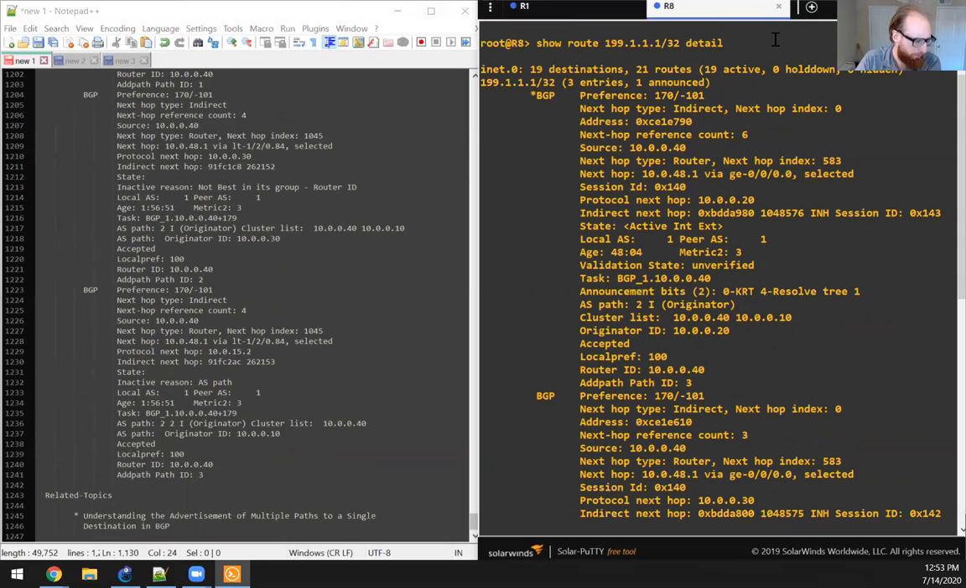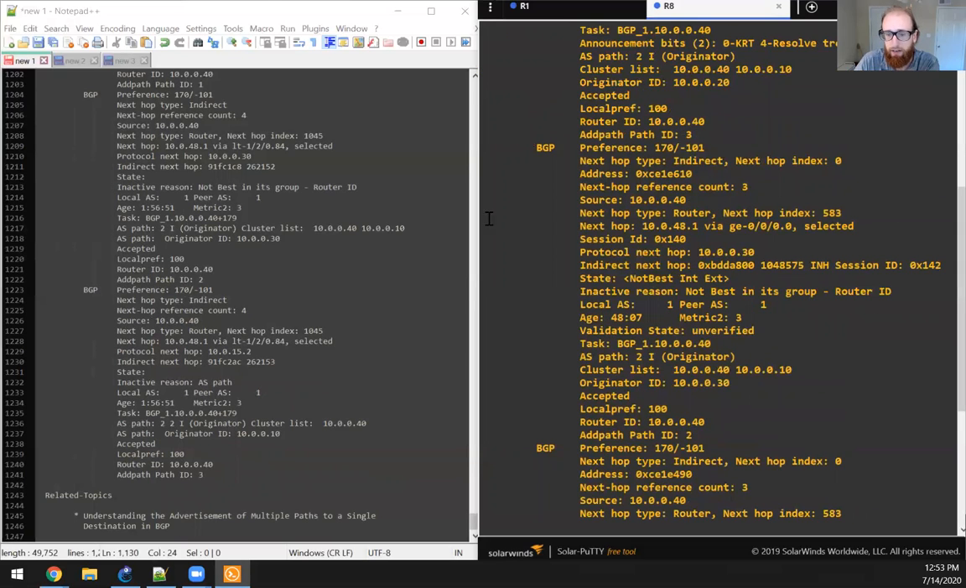I think this was a pretty valuable exercise. I got more comfortable with this show route detail. One thing I really liked is this output. Of course, it's not going to be in the active path, but in any path that is inactive, I've got this output, inactive reason, and it'll tell me the reason it's not active, and I can go from there.